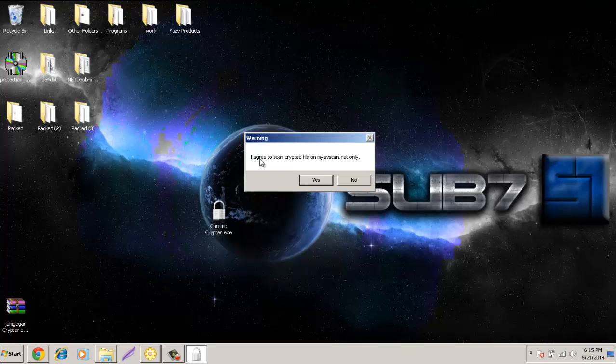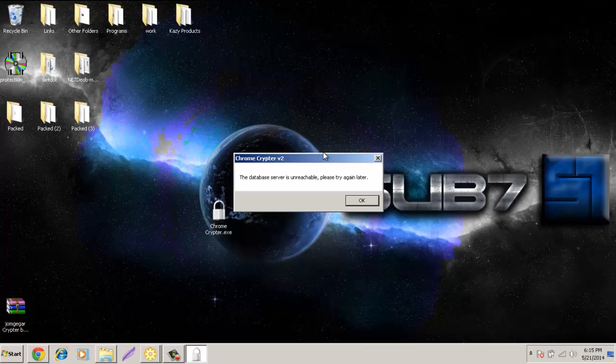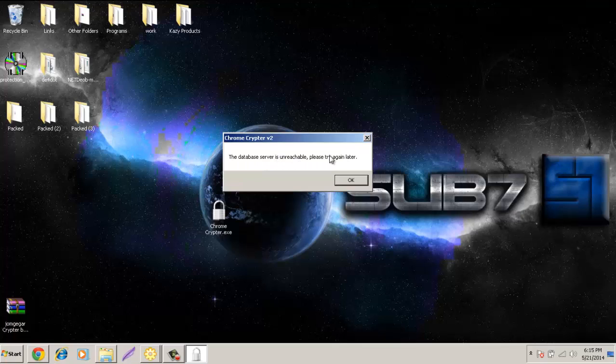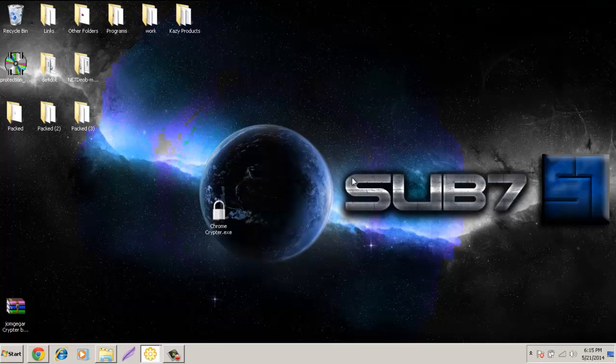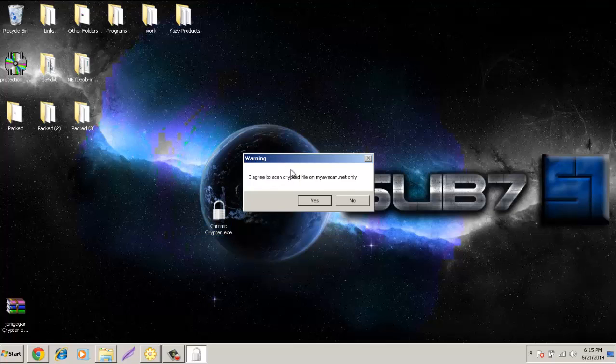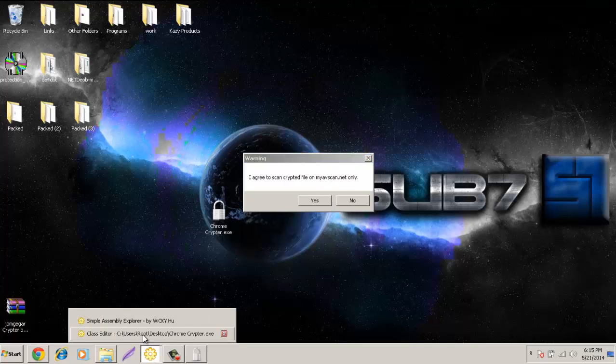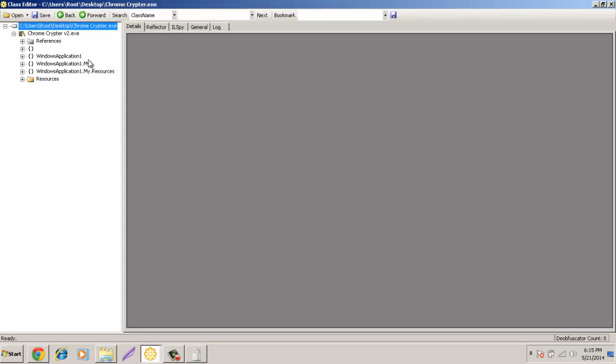Warning: I agree to scan encrypted files on myavscan.net only. The database server is unreachable. Please try again later. So we're going to be looking for a unique string in that text in the beginning. myavscan would be the unique string. So now you go back into Simple Assembly Explorer, change class name to string, and search myavscan.net.